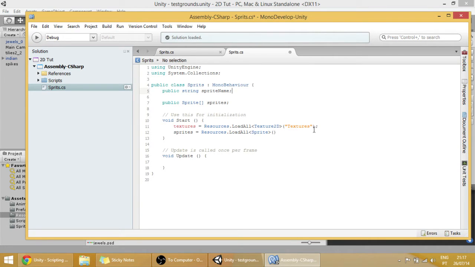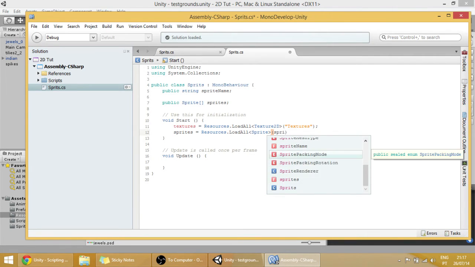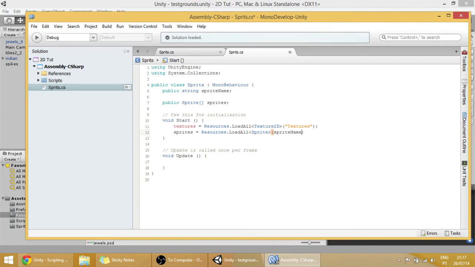And here, right here, spriteName. Okay. You can delete this line over here because it serves no purpose. And now with this done, we have to access this component and change this field over here.